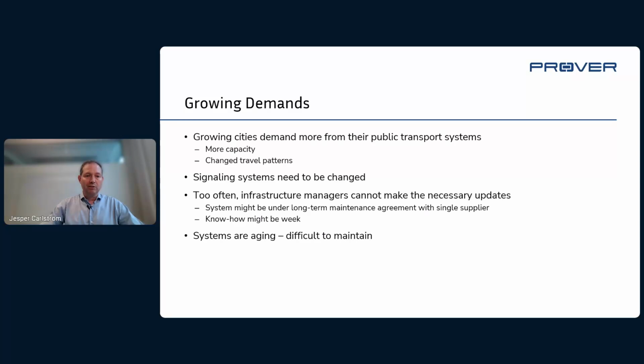Too often then, infrastructure managers cannot make the necessary updates because the system might be under a long-term maintenance agreement with one single supplier. And that supplier is the only one that can make a change to the system, and they will normally give you an offer saying we can make the change you want and it will cost like this. So the infrastructure manager needs to choose either accept the offer or decline. But if the infrastructure manager declines, then there will be no competition. No one else can do it. It's just no. And you need to move on and maybe buy some more buses instead or whatever. Solve the problem in a different way.